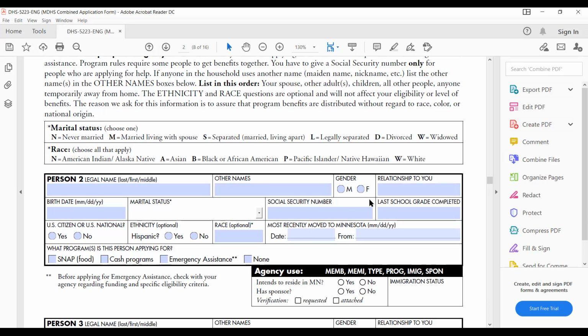If you are applying for benefits for them or you want them included as part of your household, you need to put their social security number. If they are part of your household but you don't want them to count, or if they're applying for their own, then you do not put their social security number. That is only if they are going to be included as part of your household or you want them counted as part of your household for any benefits that you're applying for.